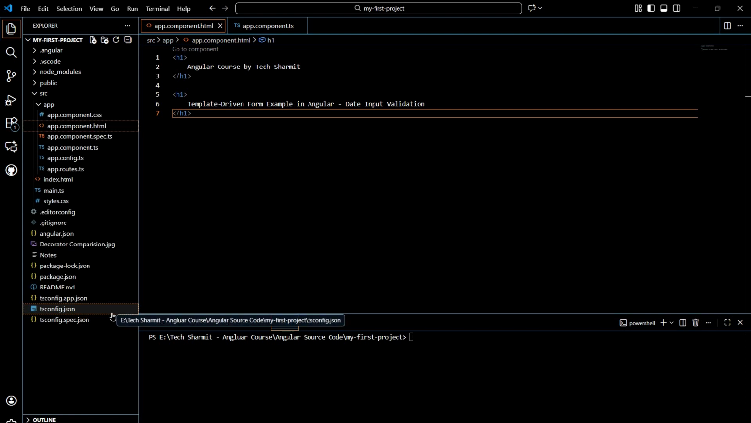In this session, we are going to talk about another very important example for template driven form, where we will see how we can validate the date field when you are creating a template driven form. I'll explain how to add validations like required and min and max date.